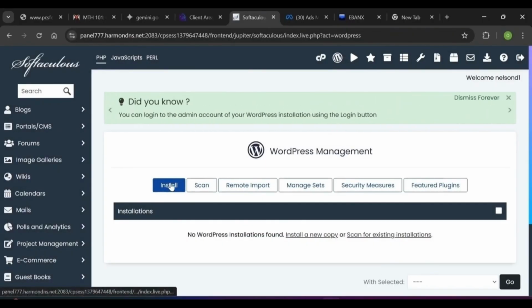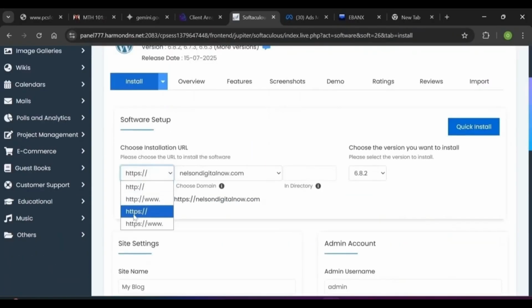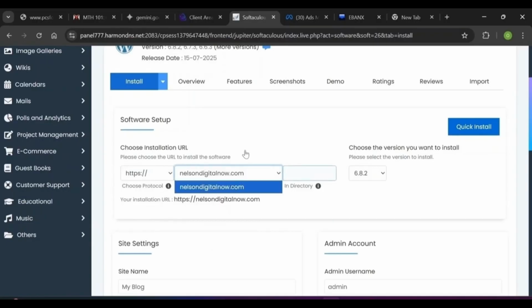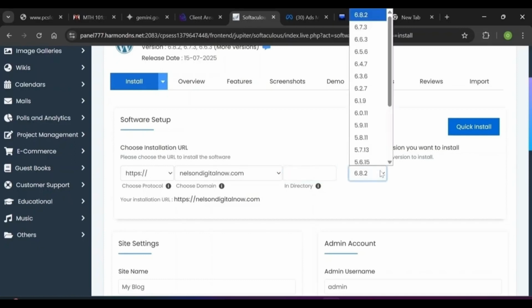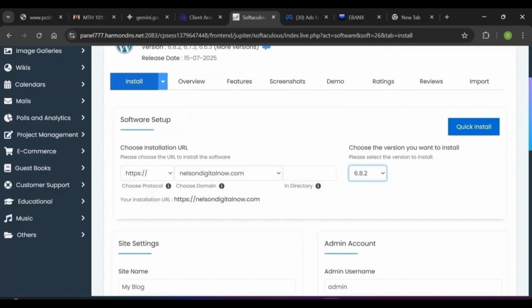Then you click on install. Here, make sure you select this third option. Okay, so third option right here. And make sure that this is your domain name. For this directory, don't select anything here. So in case you see anything like WP, make sure you remove it. Now, for this, make sure it's the latest version. So this is the latest version right here.